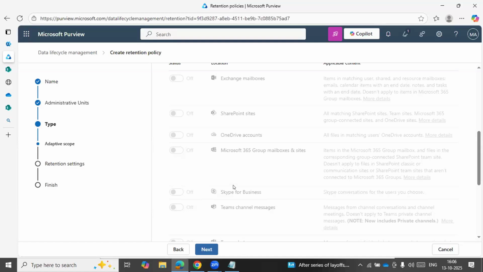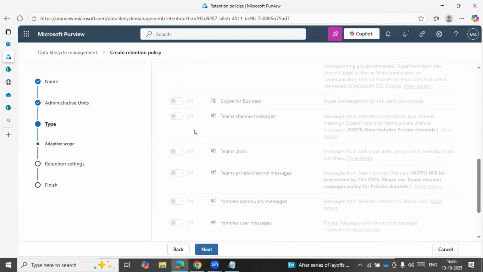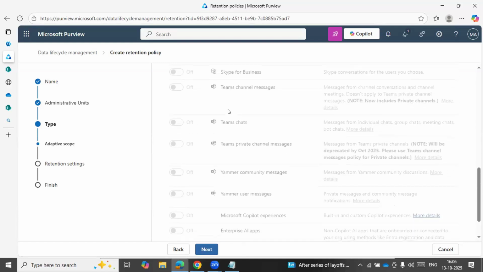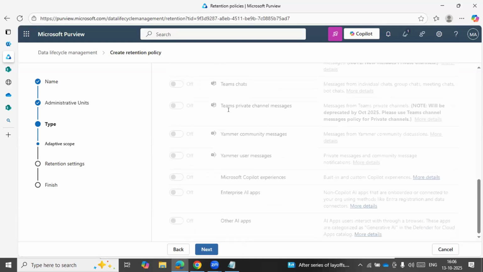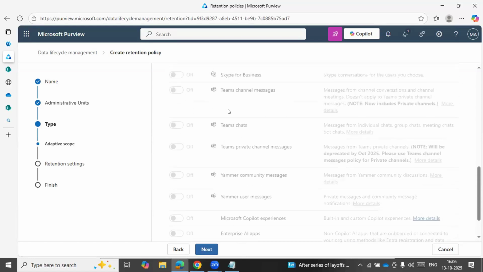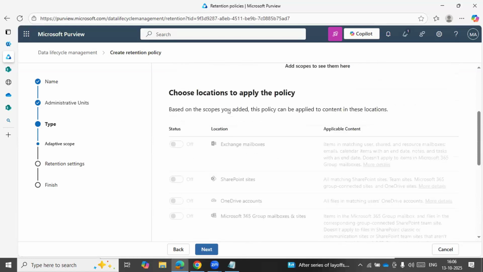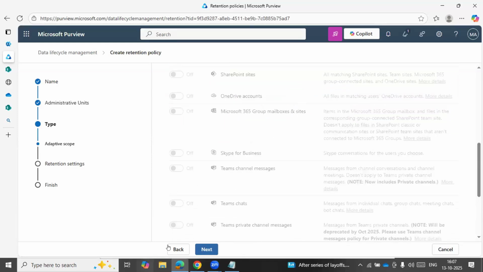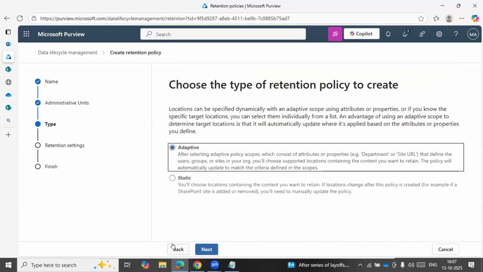Yeah, what I was saying is, basically, if we choose adaptive, it will apply to all technologies, either it is a Teams, a mailbox, or a SharePoint site. Like you see, all the options are grayed out. I cannot make any changes to these if it is adaptive. Correct me, Siddharth, if I'm wrong, right?